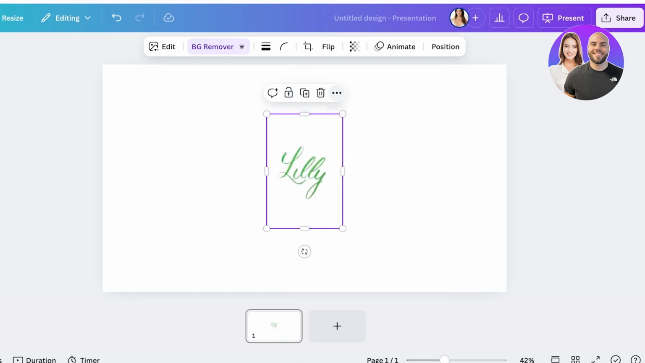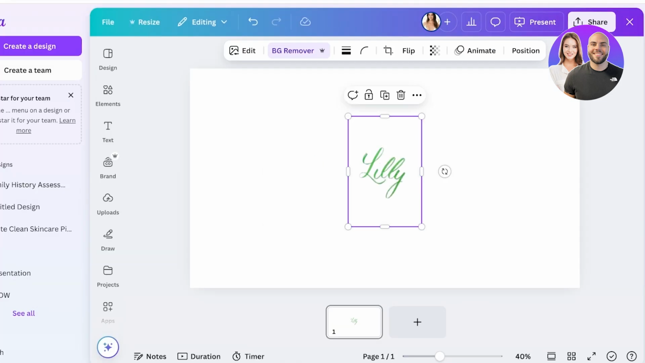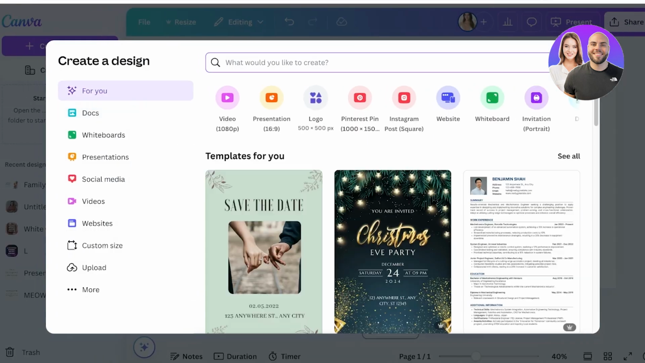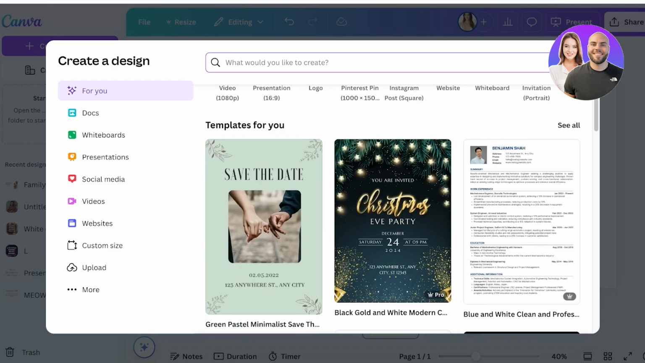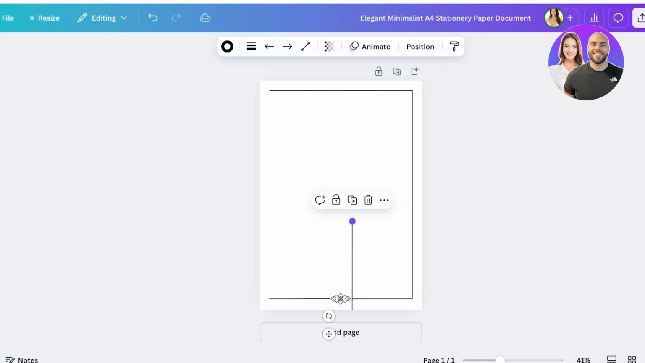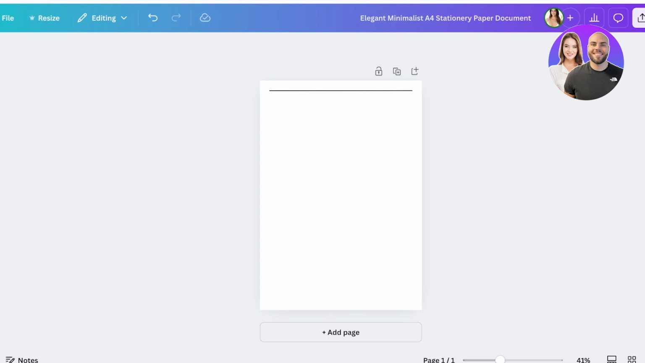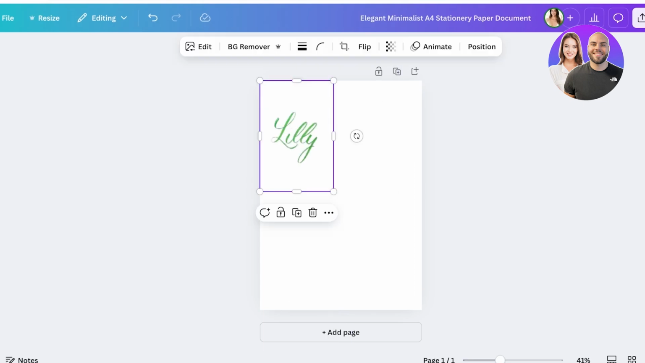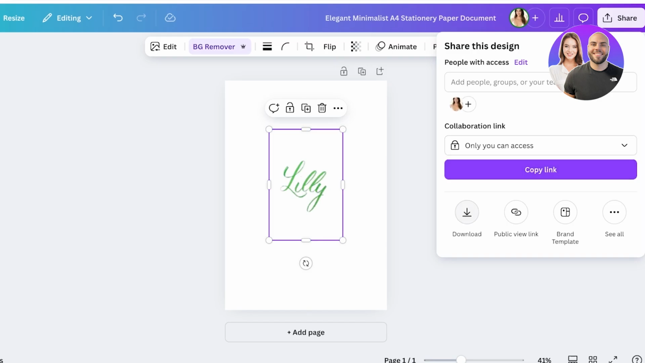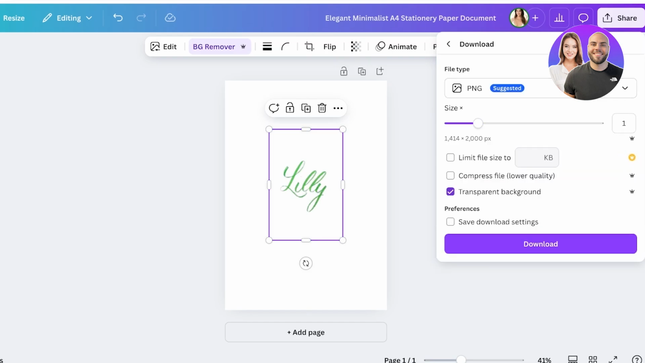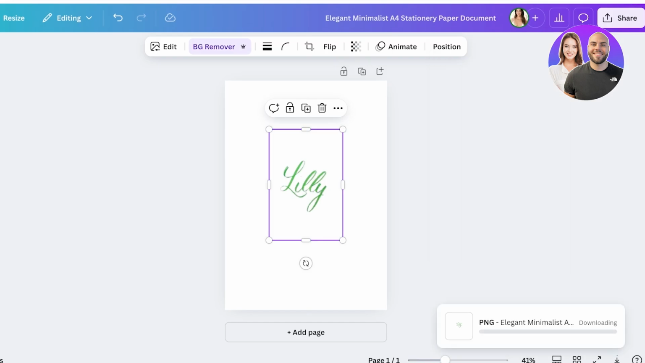I'm just going to copy this, go back into Canva, and we're just going to select a simple poster. Yeah, like this. And once you do that, you want to remove all accents. So I'm just going to remove everything, paste in the signature. Then you can click on share, download, and then you're going to select transparent background and then click on download.